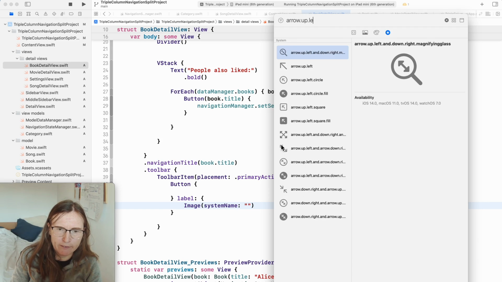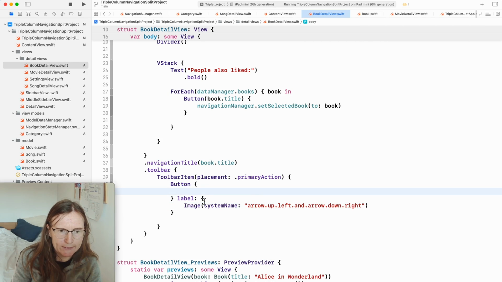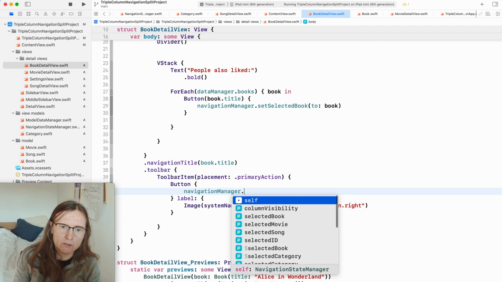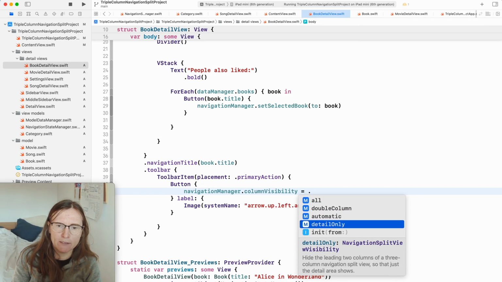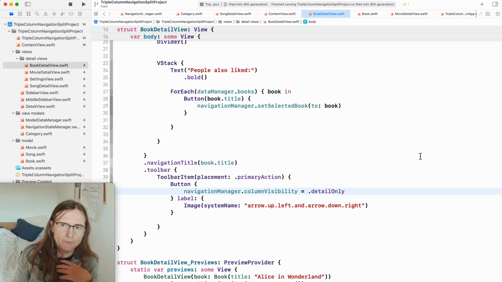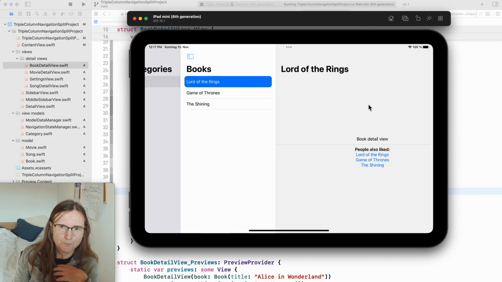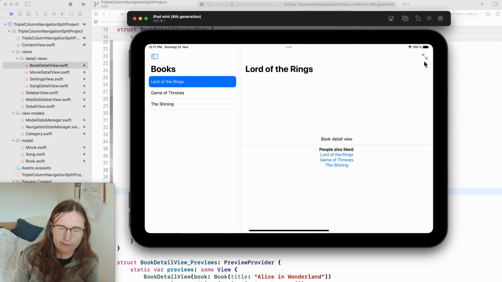And so we have either this one or this one. And I guess I want to expand it, so it's supposed to be this one. And how do I do this? I have now this navigation state manager's column visibility, and I can set this to detail only. Try. I have it on the other side.